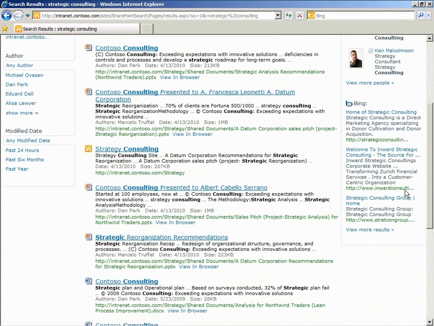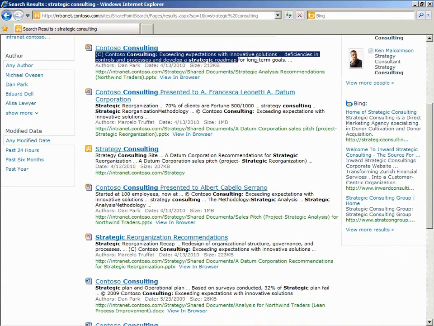Now by default, search results are displayed in order of relevance. SharePoint 2010 has many powerful inputs in determining relevance, including new factors such as click-through rates. That way, the more people who find a document useful and click on it, the higher that document will be ranked in future searches. This really helps relevance improve automatically over time.